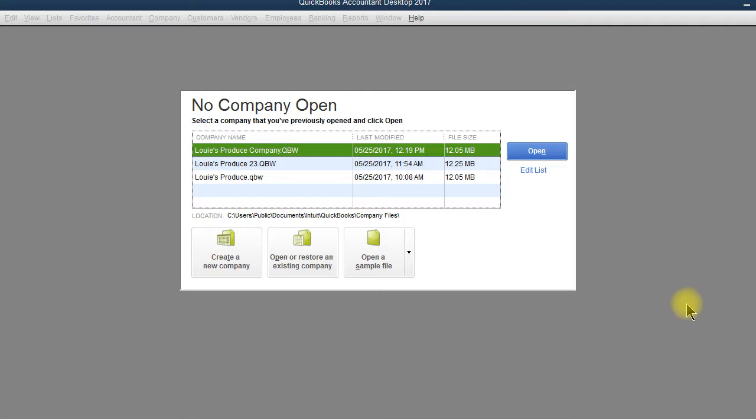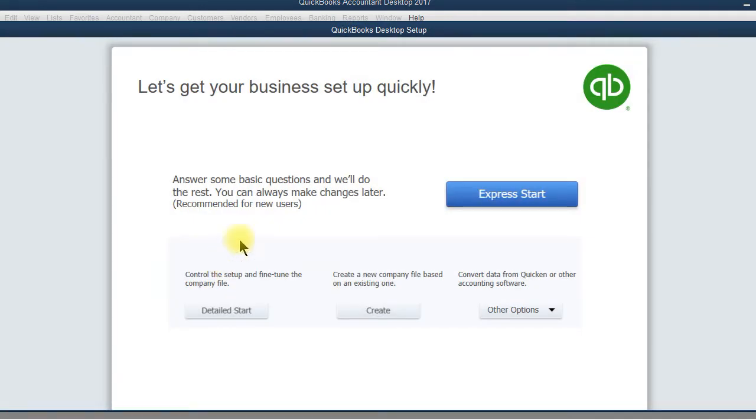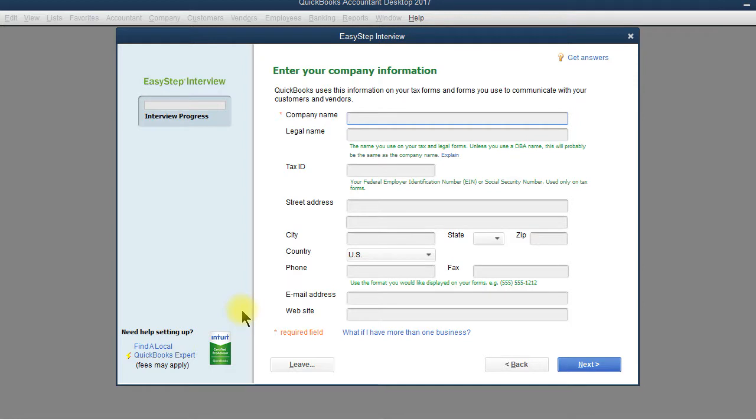So we're back at the No Company Open window. If you've practiced setting up a company file already, you'll see this window when you open your QuickBooks program. If this is the first file you've ever set up, your screen will look more like the Let's Get Your Business Set Up Quickly window. In the previous video, we took a look at the Express Start, and this time we're going to come down to the Detailed Start. And again, we'll just have to enter our company information.